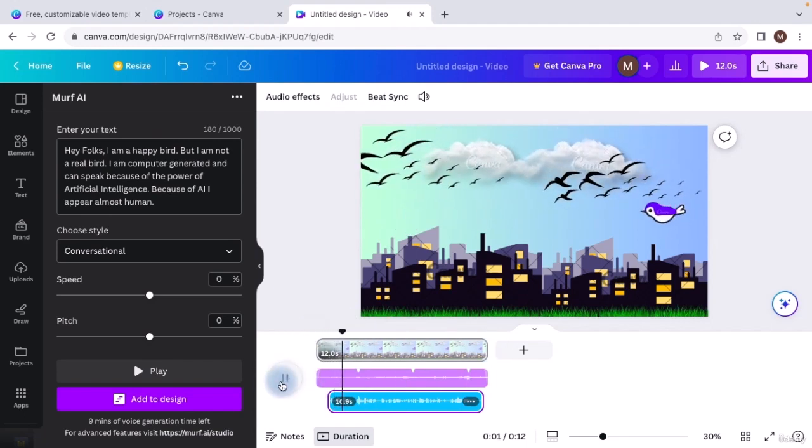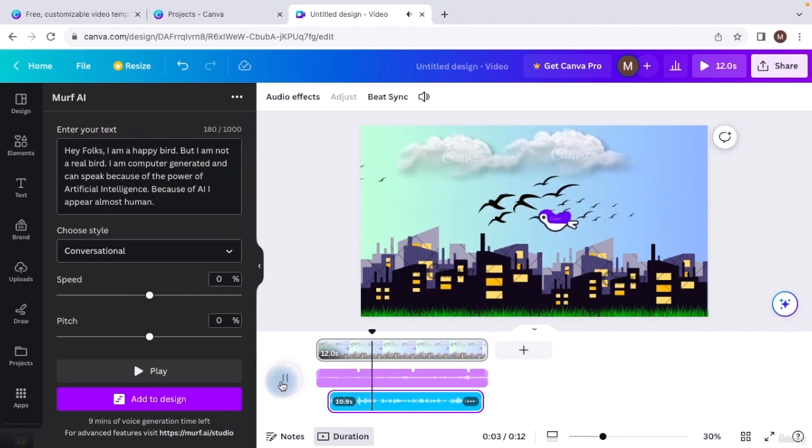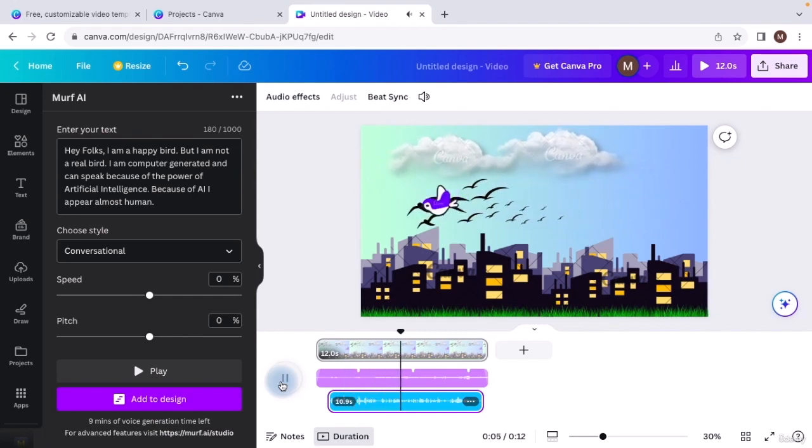Hey folks, I am a happy bird, but I am not a real bird. I am computer generated and can speak because of the power of artificial intelligence. Because of AI, I appear almost human.